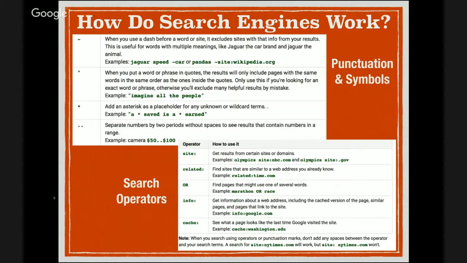And when you put a phrase in quotation marks, the results will only include pages with the same words in the same order as the ones you put inside the quotes. All of this is important for the students to understand. How do we search efficiently? How do we use these little key terms to figure out the most efficient way to search for what we're looking for?